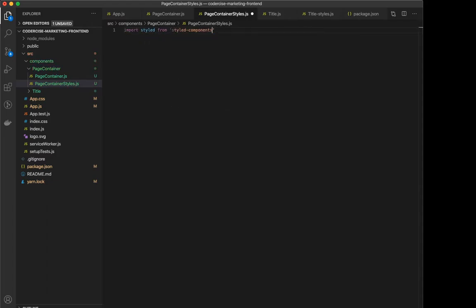Going to import styled components again. And we're going to export page container styled, which is going to be, let's call it a section. So it's styled.section, backticks. Push them down, and we're going to export default page container styled. Cool.